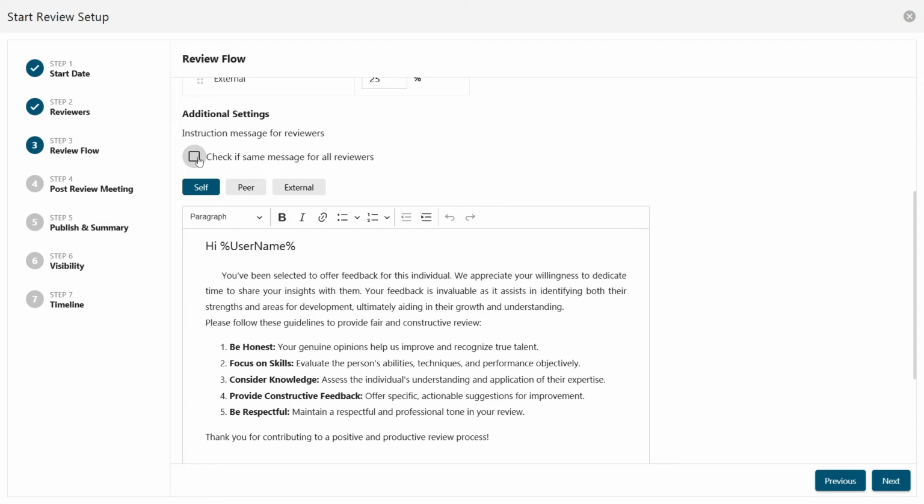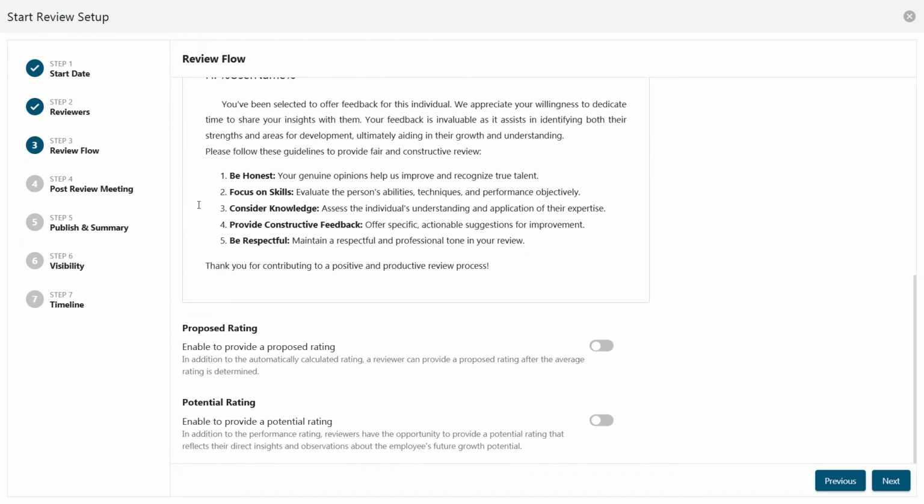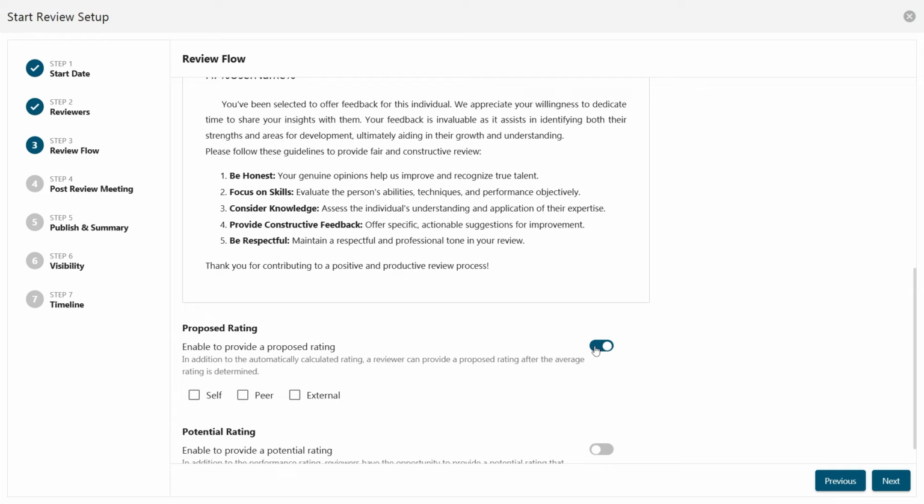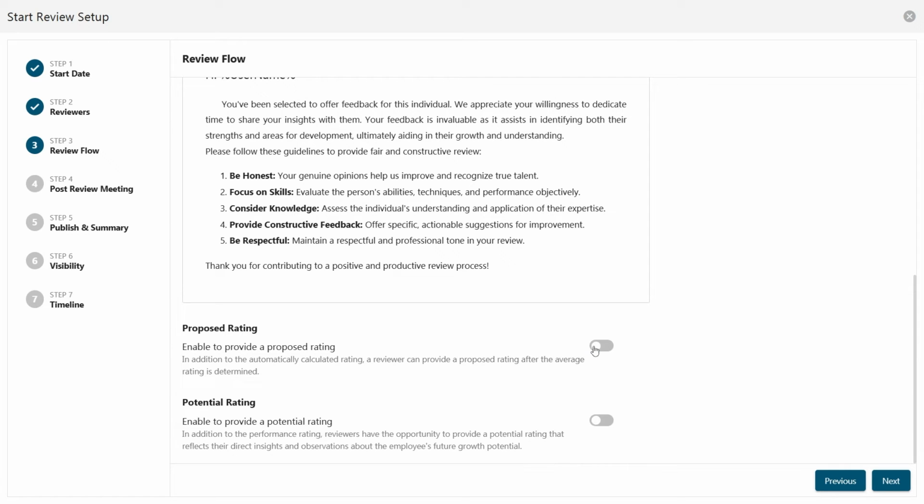Next, there is the proposed rating option. This allows reviewers to provide an additional rating along with the automatically calculated one after the average rating is determined. If you enable this option, be sure to specify which reviewers are permitted to provide a proposed rating.